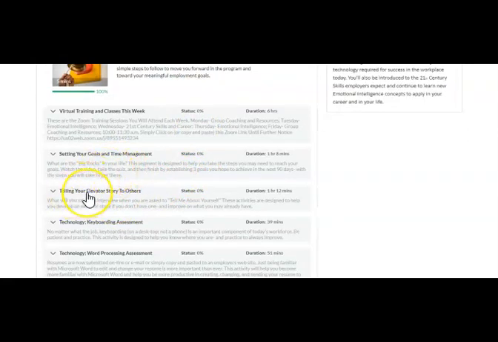Telling your elevator story. This one is so important. When you get that question in an interview of, tell me about yourself, well, what are you going to say? How are you going to say it? What's going to set you apart from everyone else? In addition to your experience, who are you? Where do you want to go? What's your passion? What kind of an employer are you looking for? So spend some time definitely on this.